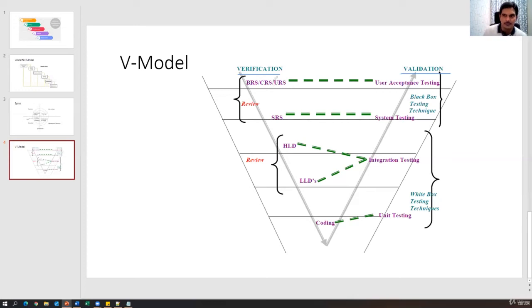Now observe this. Based on this document, we conduct one testing called user acceptance testing. I'll talk about this in detail. For now, just understand this document is going to be the input for user acceptance testing. We can call it UAT. UAT means user acceptance testing, which will be conducted based on this document. Remember this. This is the first phase. Now the second phase.